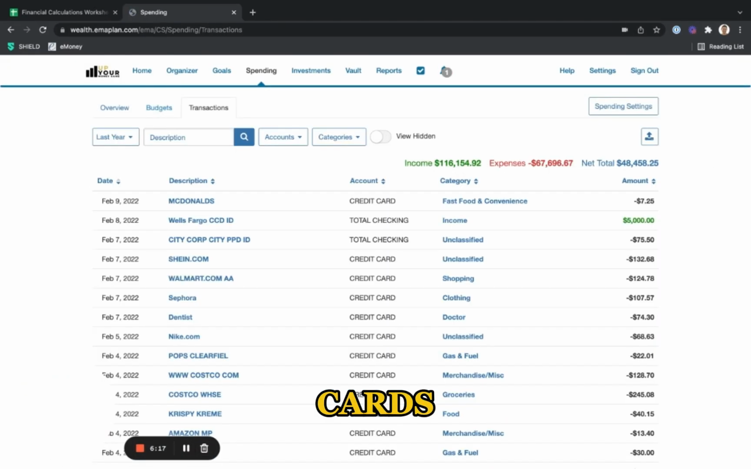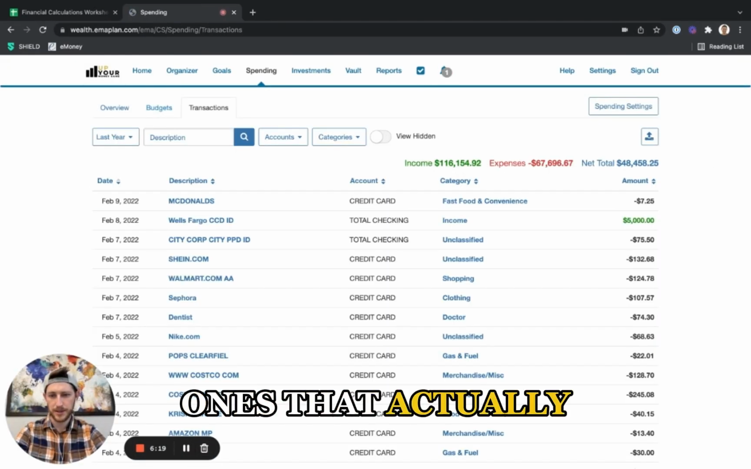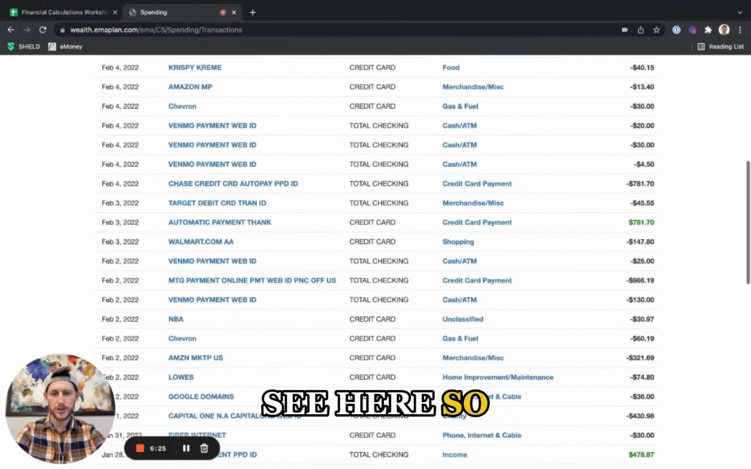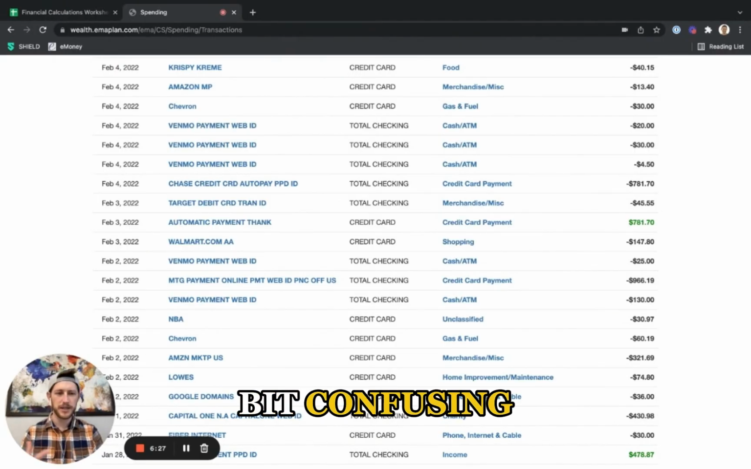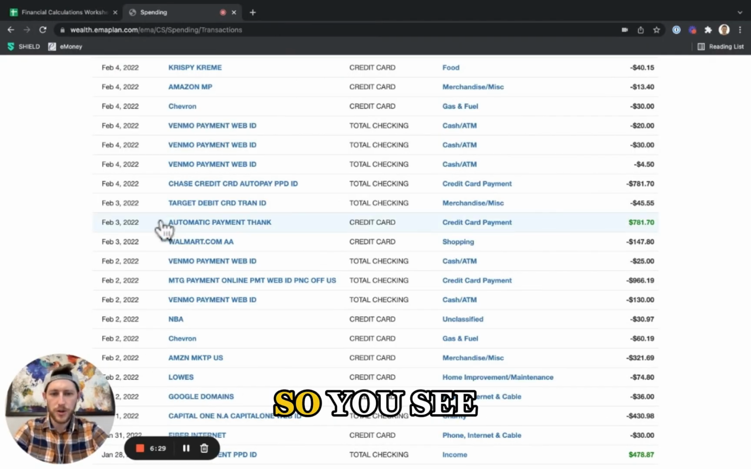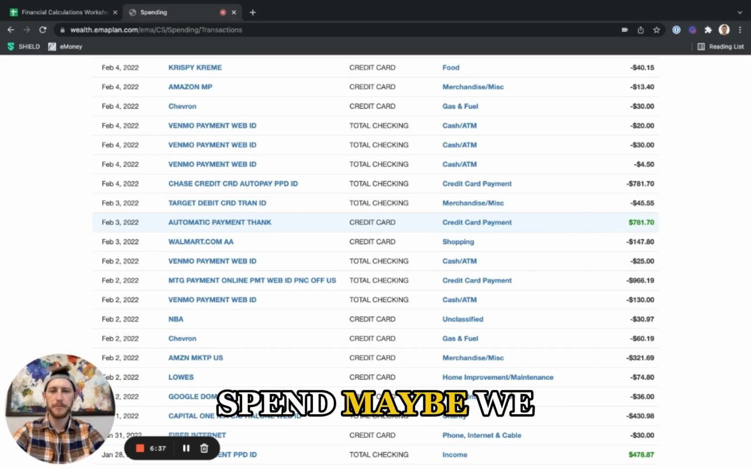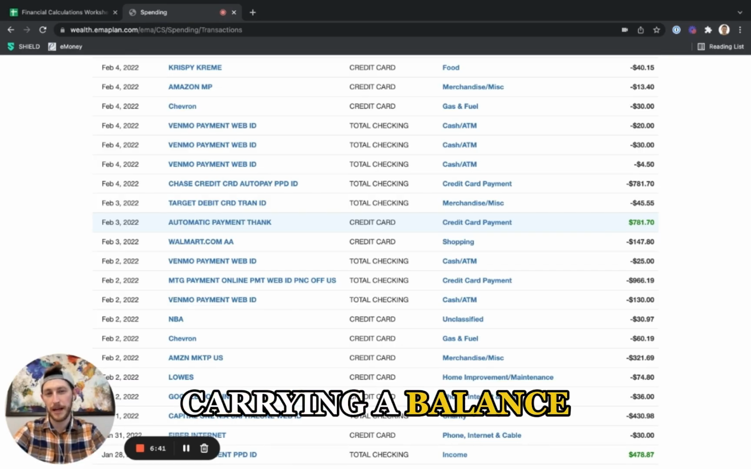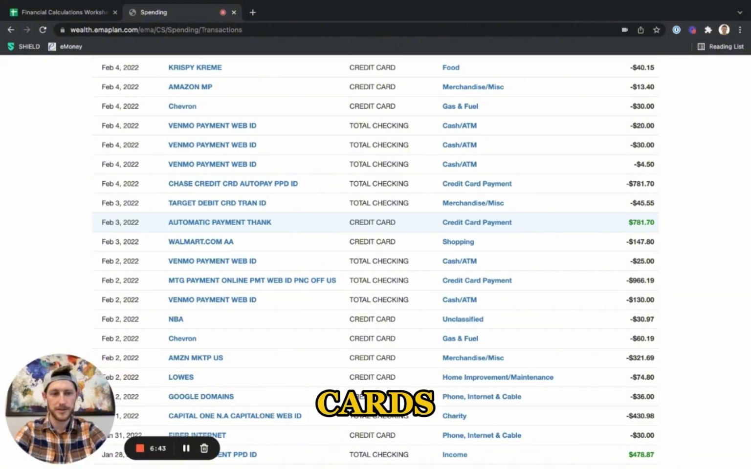And then the only other thing I would mention is sometimes on here, it can be a little bit confusing with credit cards because the credit cards are the ones that actually do the spending. And so you see here, it kind of shows up twice. It's a little bit confusing, called double accounting. So you see right here that a credit card payment was made, right? So whatever we spend, maybe we pay it off every month at the due date. So we're not carrying a balance on the credit card. We just spend on our credit cards.